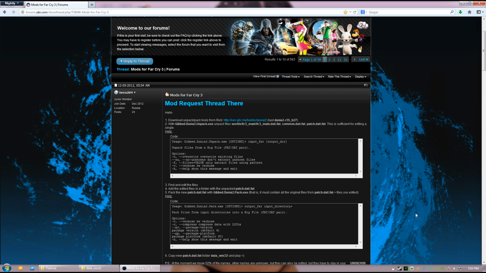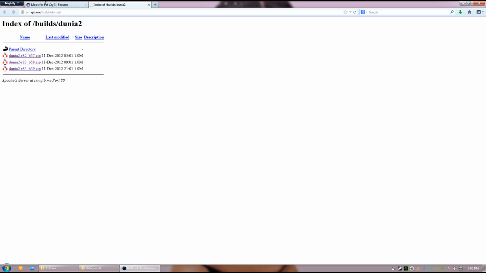Alright, we're going to do a quick little tutorial on how to mod some weapons in Far Cry 3. I'm going to be using Rick's Dunya 2 packer and unpacker tools, as well as his binary converter tool. Or, wait, I don't know if it's a binary converter tool, I can't remember the name of it. But it's all included right here in this link. Click on the link in this topic, I'll put all the links in this description as well.